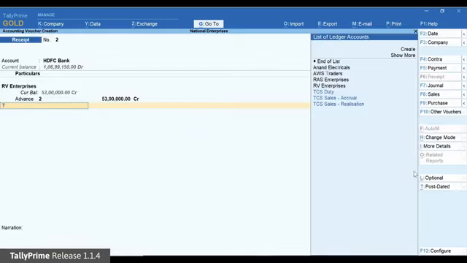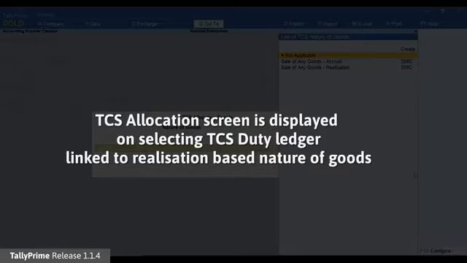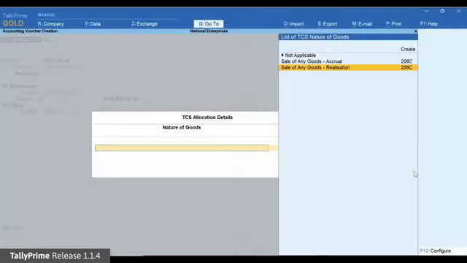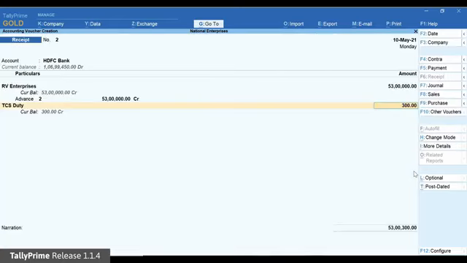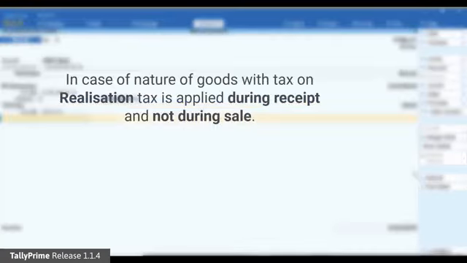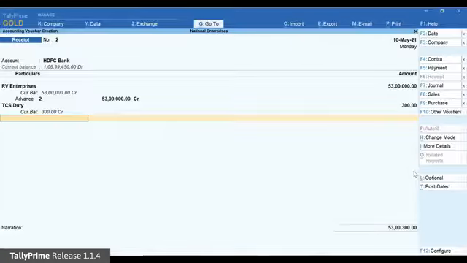Select the TCS duty ledger. Since the duty ledger is created with sale of any goods nature in which calculate tax on realization is enabled, the TCS allocation screen will be opened. Press Ctrl A to accept. Tax is calculated for the amount in excess of 50 lakh threshold limit. For realization category, tax is applied in receipt transactions and not during TCS sales.